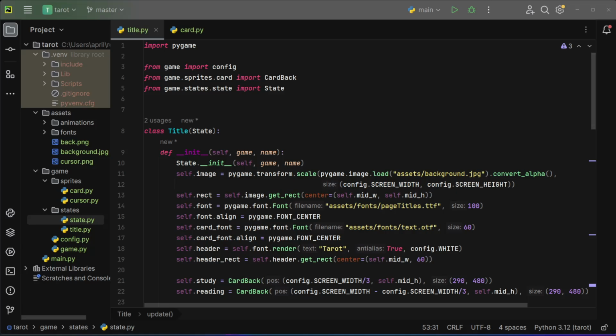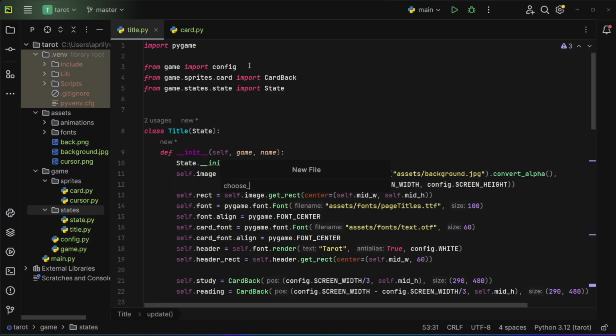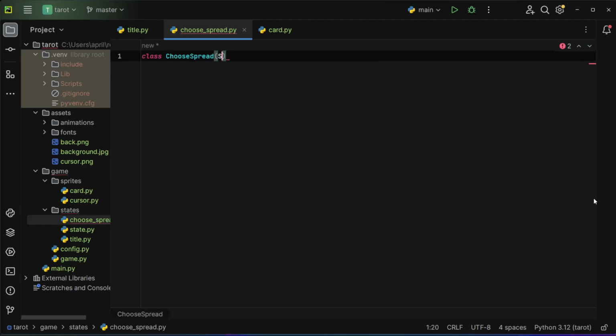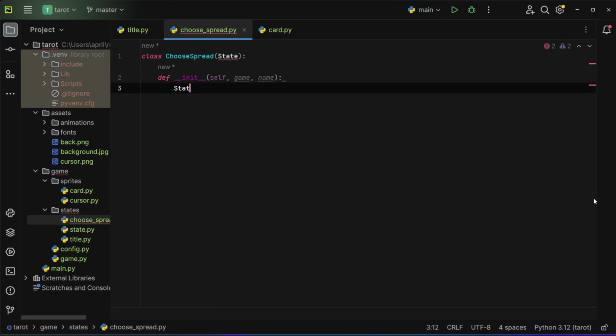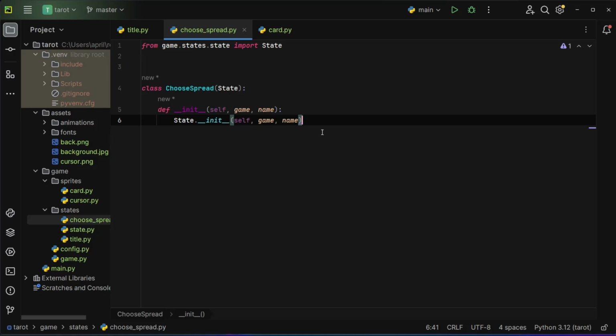So I'm going to start by creating a new state. We'll come here to states, do a new file, and call this choose_spread.py, and create our class ChooseSpread. It is a state, and it will take self, game, and name. State.__init__ takes self, game, and name. Need to import State.